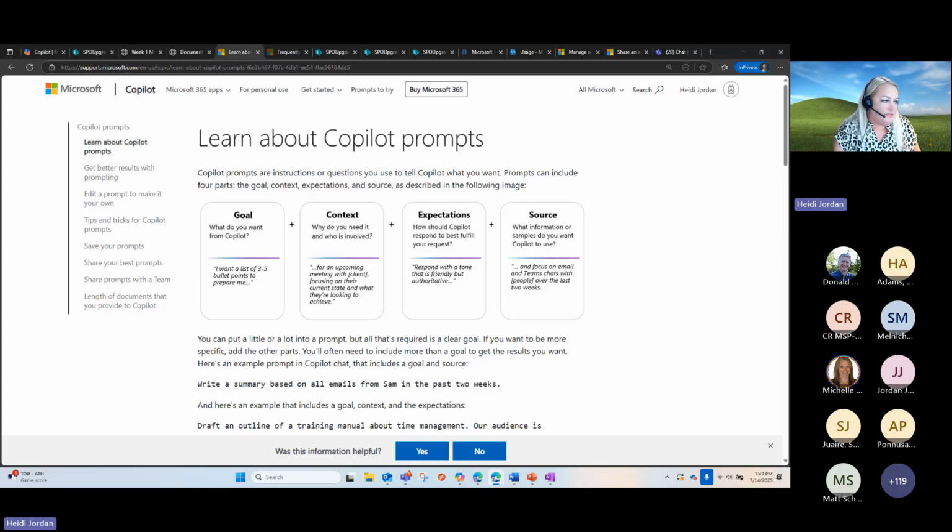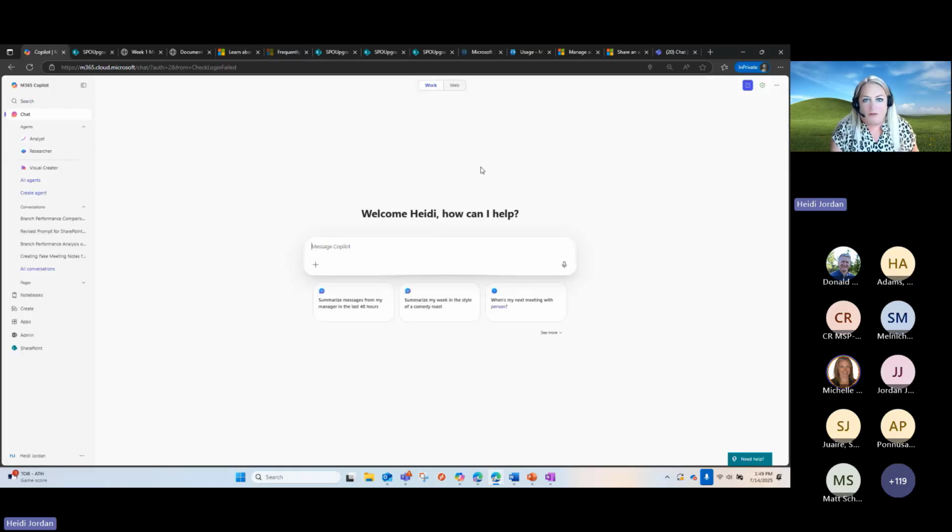So what I did to get some better prompts with this is I went to Copilot Chat, and I'm just going to open that up here. If you just go to office.com, it'll drop you on the Copilot Chat screen, as you've noticed. And this works whether you have an M365 Copilot license or not. But what I did here is I said, let me grab this.